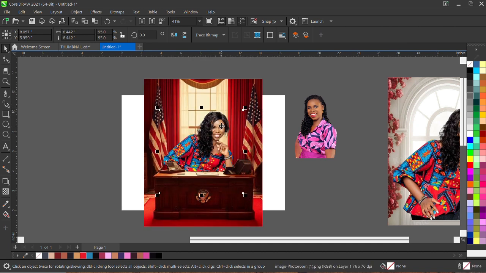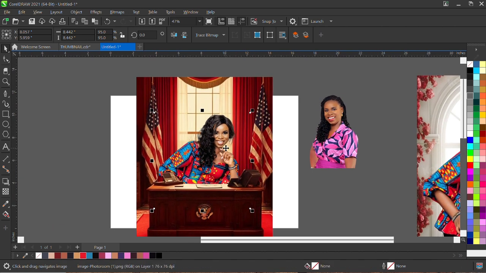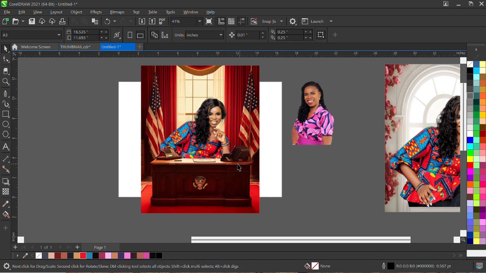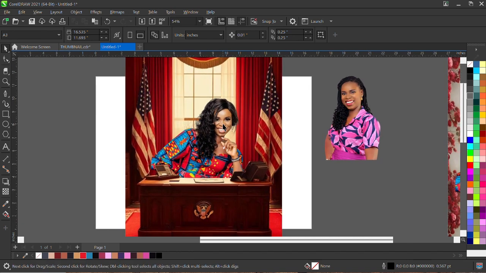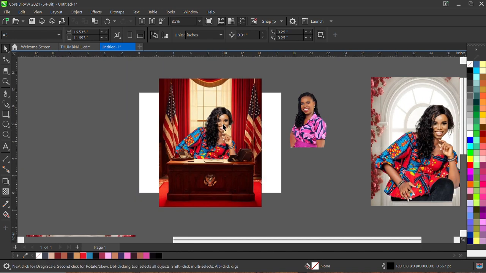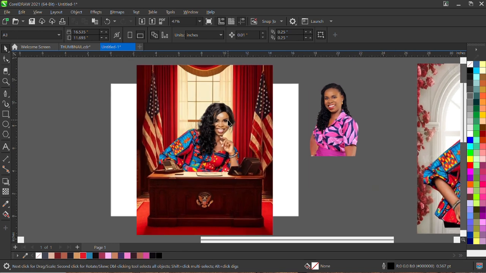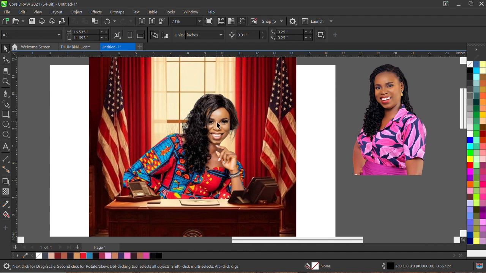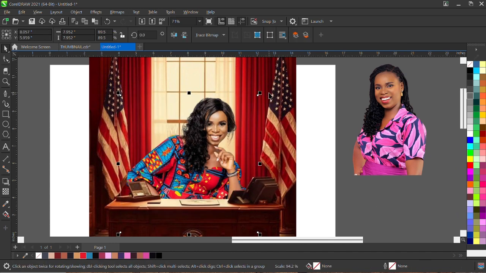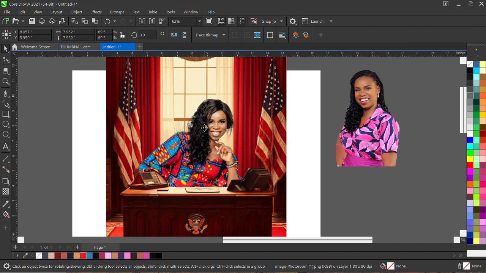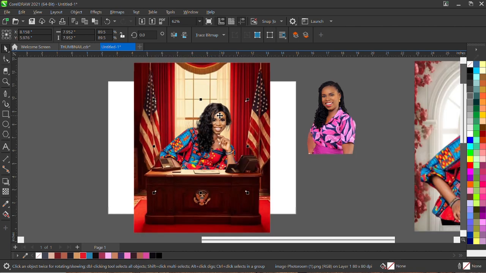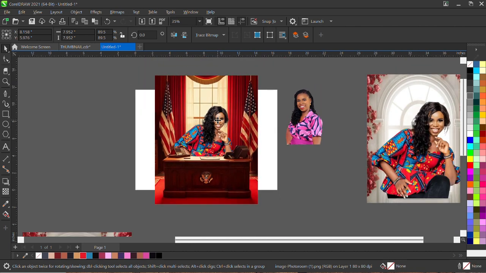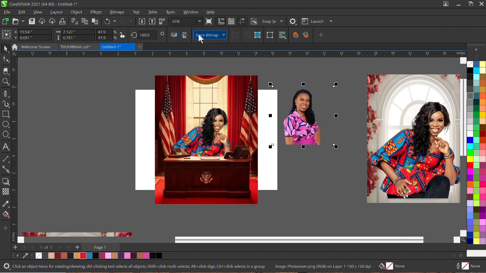Can you see she's too big here? But let's try to reduce. I think it's giving us a little balance. Let's try to reduce a bit. Okay, I think that is working for us. All right, this is okay. This is okay for us. This is perfect.